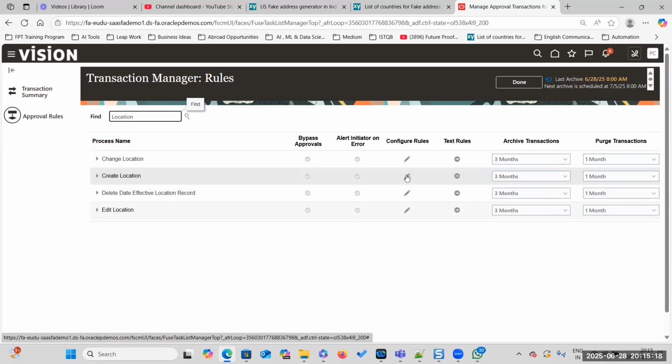So even whether it is hiring an employee or creation of a location, it is independent when it comes to approval. Okay, everybody understood the concept? Yes, sir. Yes, sir.